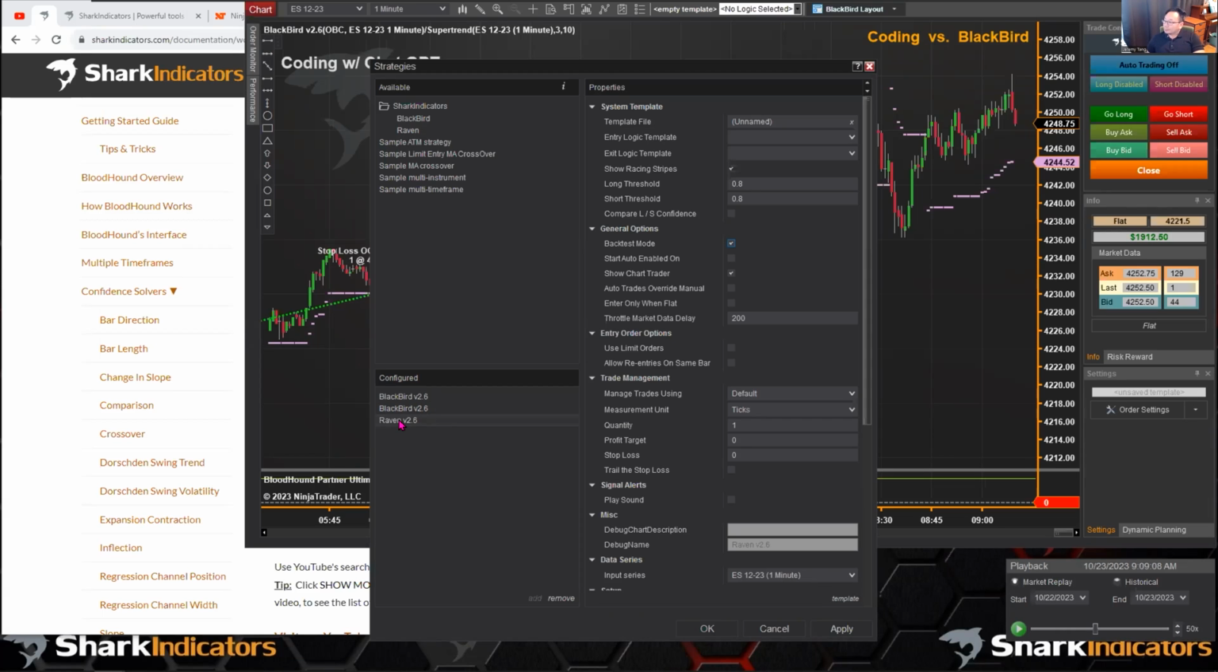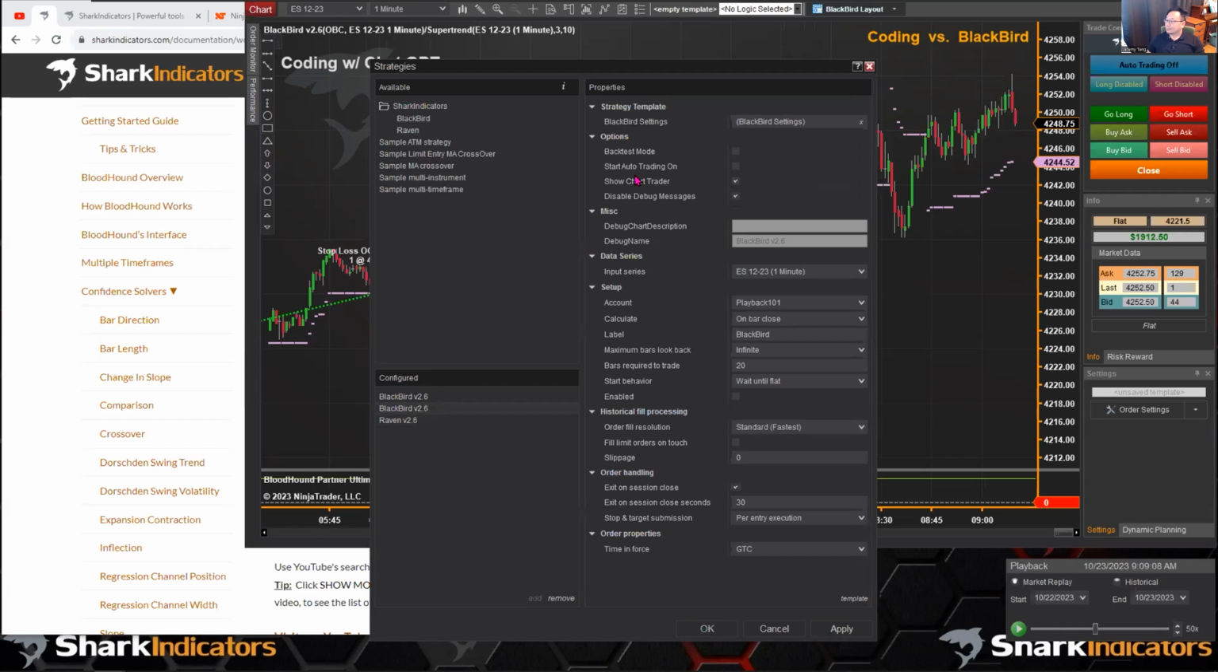I have yet to come across a trading platform where you can actually backtest an indicator. You have to put all that into the strategy class. Yeah, because the platform's got to know what you're doing with your orders. That's why. But both Raven and BlackBird have a backtest mode switch here.